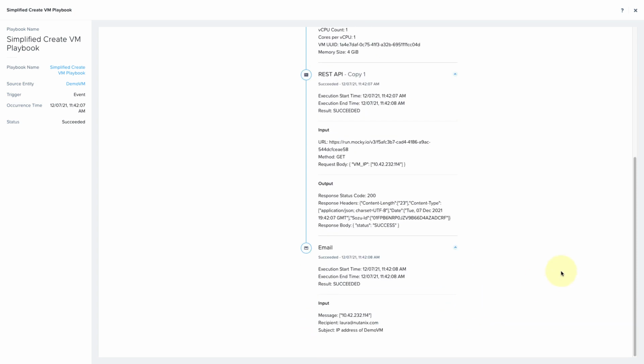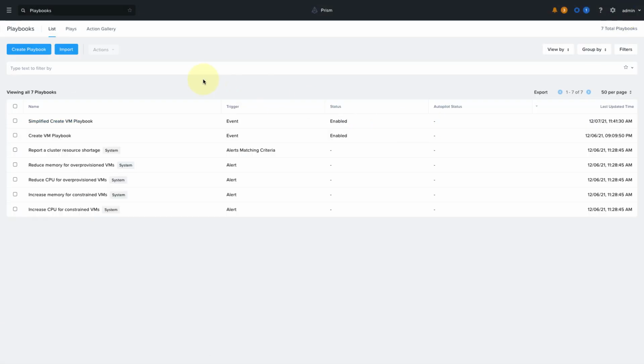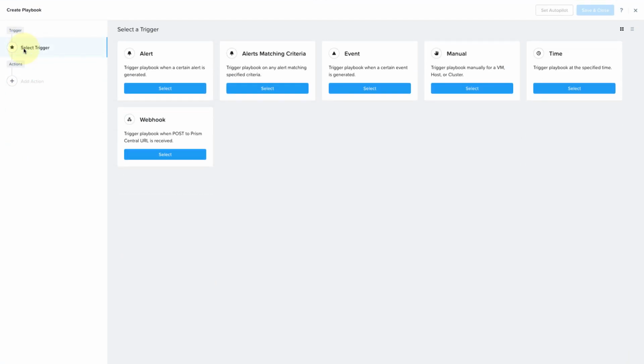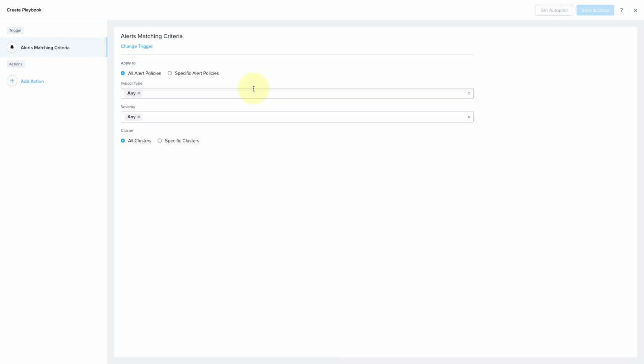Now let's create a playbook using the new PagerDuty action. For this action, we'll use a playbook that is triggered by an alert. I'm going to select the alerts matching criteria trigger to match on all alerts, so every alert is sent to PagerDuty, but you can of course filter this as required. And then we'll add our action.